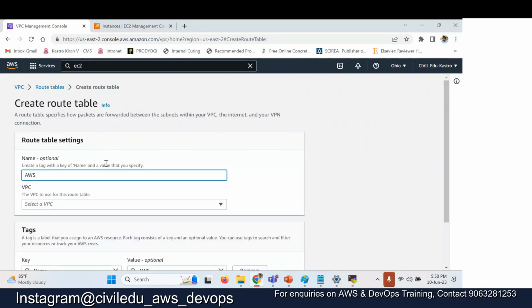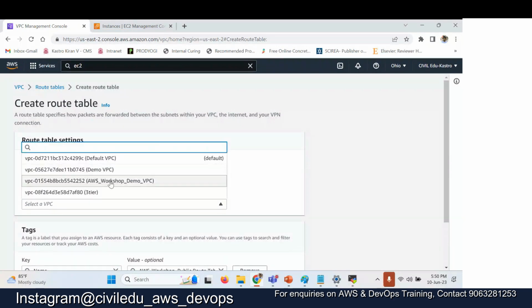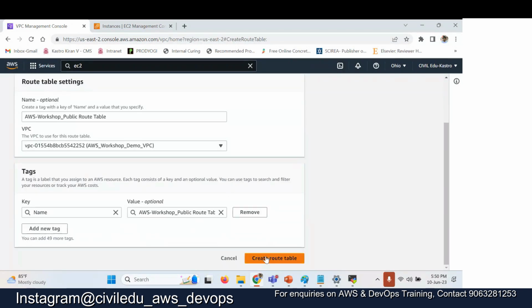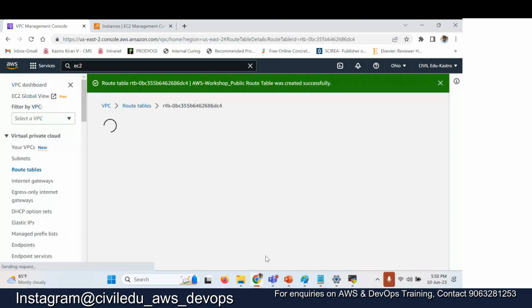I'll give it the name AWS workshop public, to avoid confusion. And for which VPC do you want to create this route table? For the VPC of our own, which is this one. So select that VPC that you have created. Now just click on create route table.